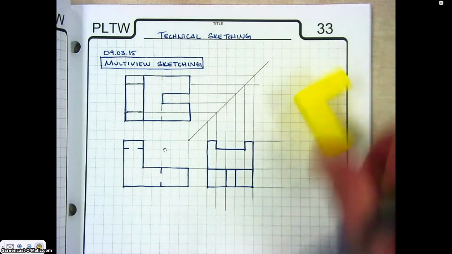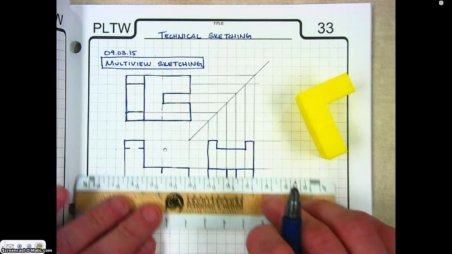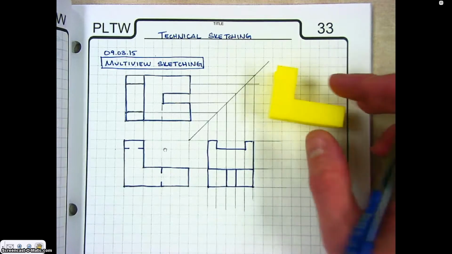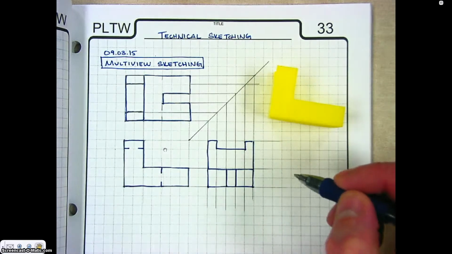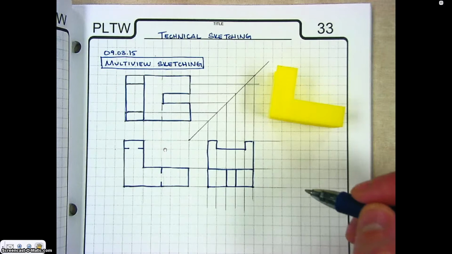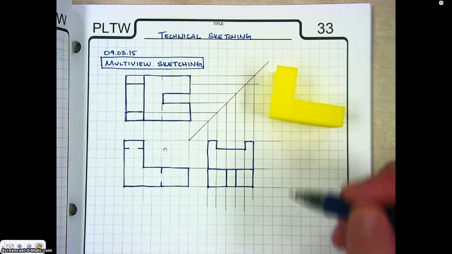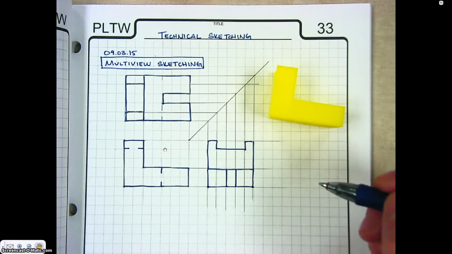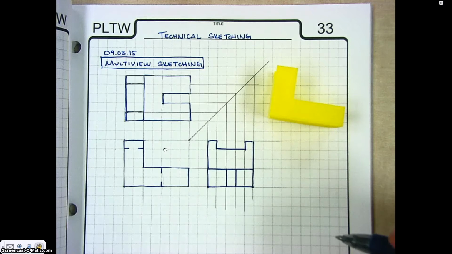Understand that the views need to line up, and that you should try to make it as neat as you possibly can. You can draw construction lines, but make sure your object lines are darker than your construction lines.